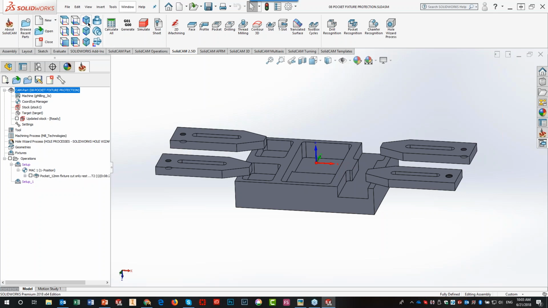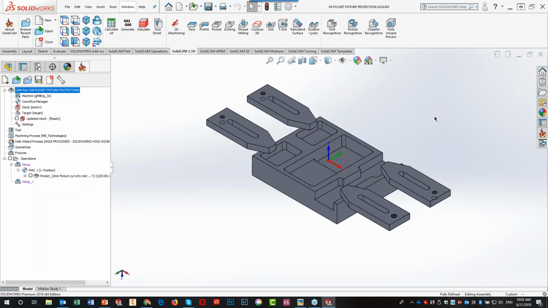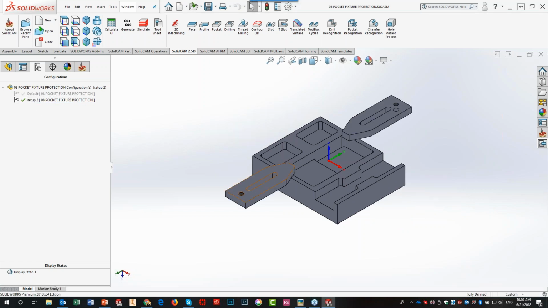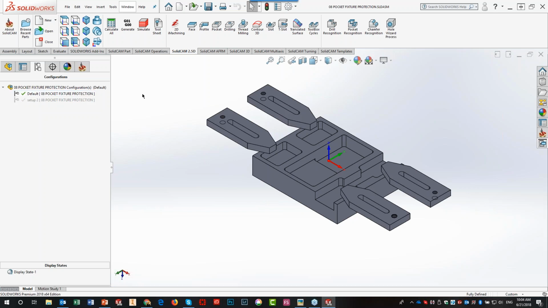Now, what we've added inside here is as follows. You'll note that I have two setups. Just go to my configurations. I have one setup with these clamps over here, and my second setup on my other configuration with these clamps moved to the side over here. Okay.